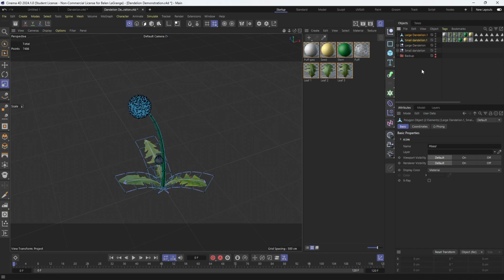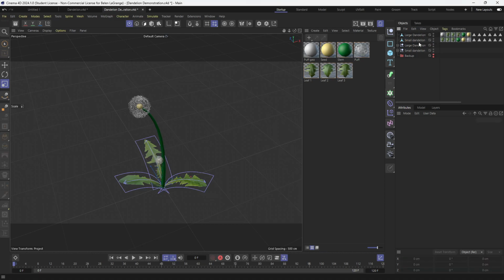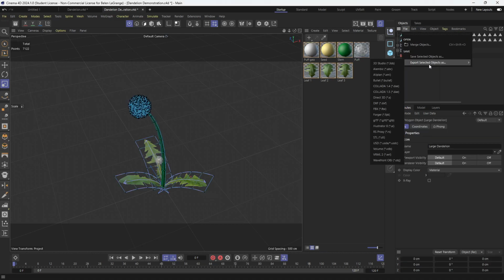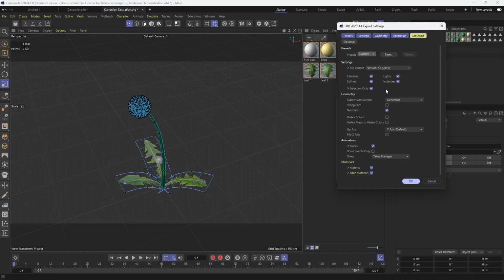I'm going to take them one at a time. Let's rename it really quick though. I don't want this 0.1 at the end. There we go. So I'm going to go File, Export, FBX, turn off cameras, lights, and selection only is checked on. In this case, there's no animation, and I do want to keep the materials in there, but I'm going to turn off bake materials for now, just because I already baked the materials that I'd need.